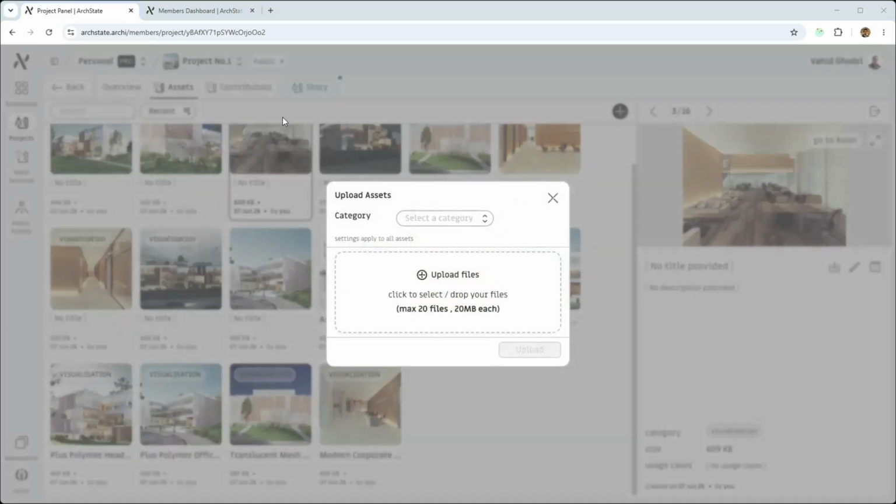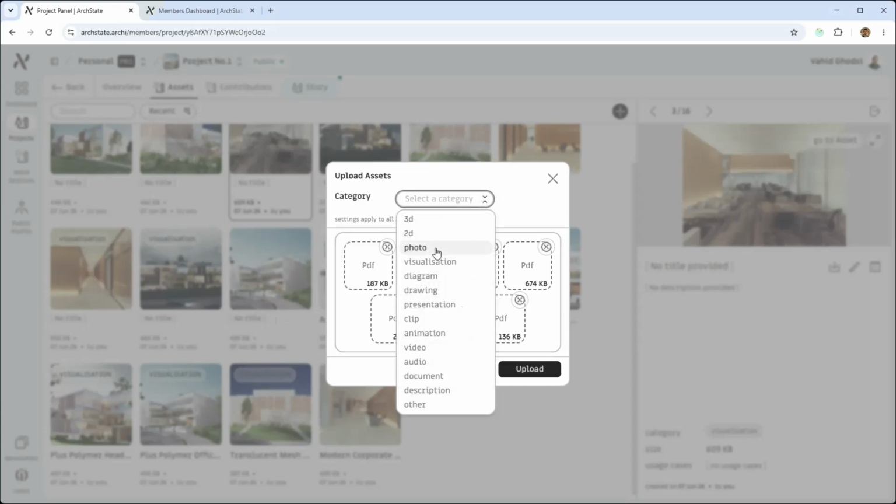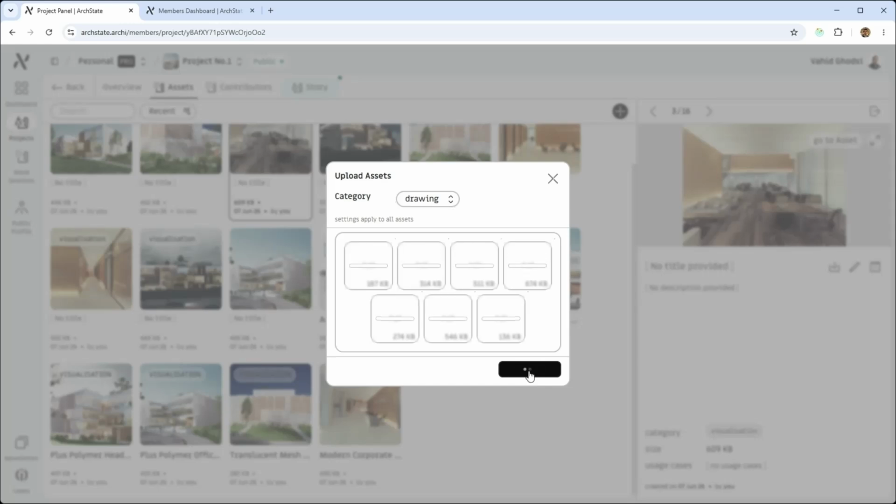I'm going to add another set of assets for your presentations. We also support PDFs. These are the drawings of the files. I'm going to upload them as well to get a good look at that.